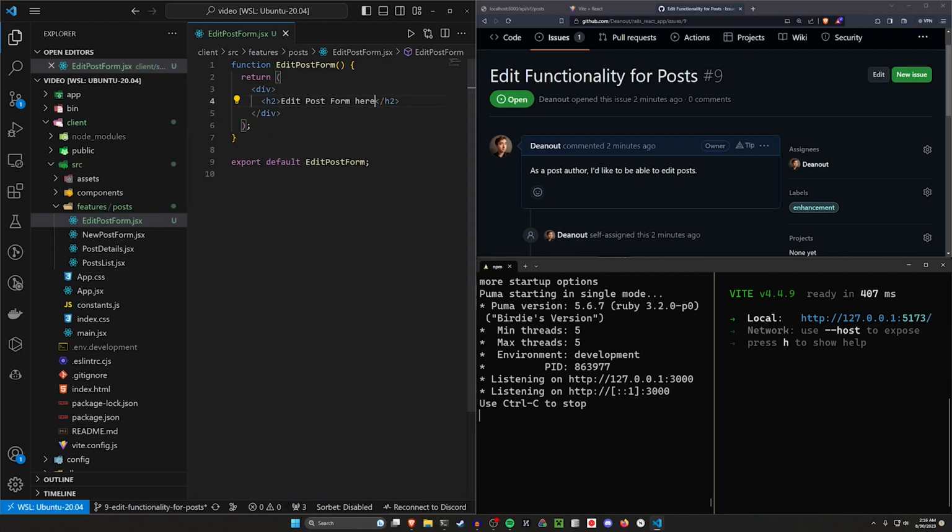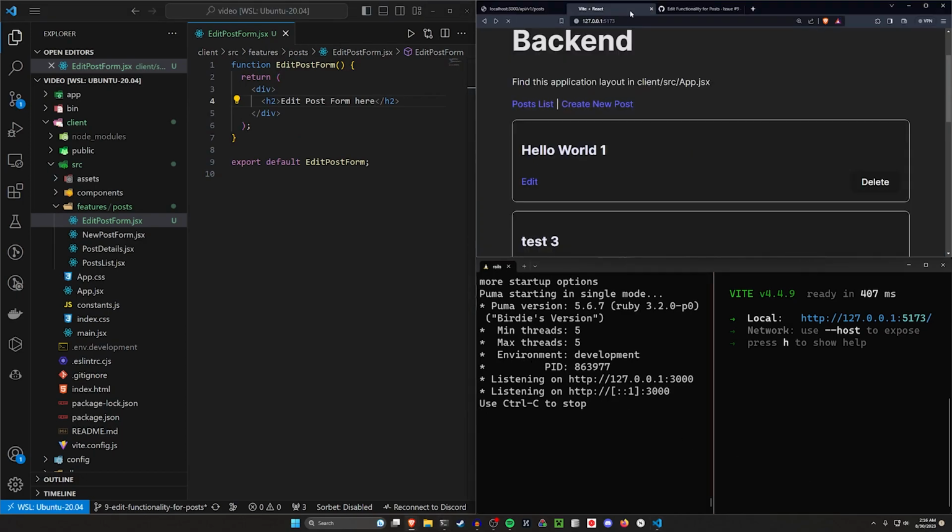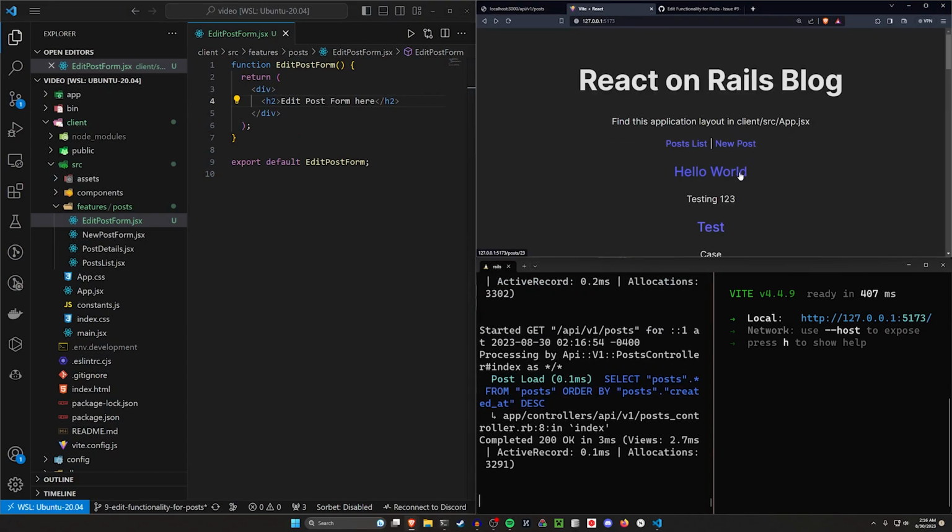There we go. Go ahead and save that. And now we can come over to our Vite app and refresh. The formatting will change because we're on a different thing here, but this should work now.